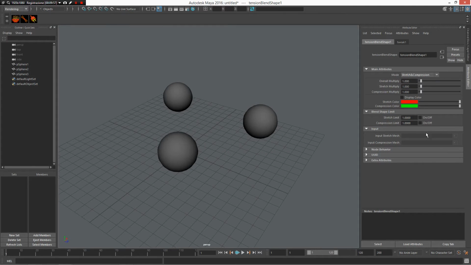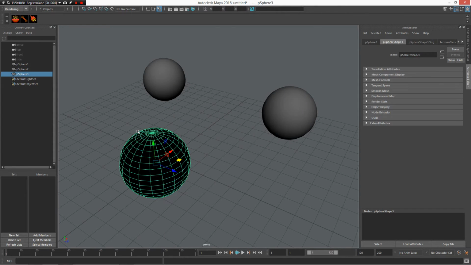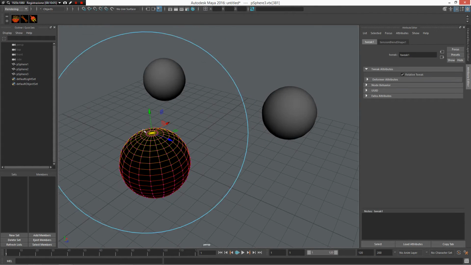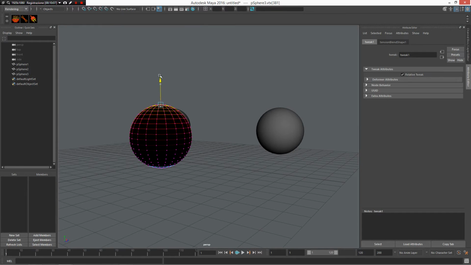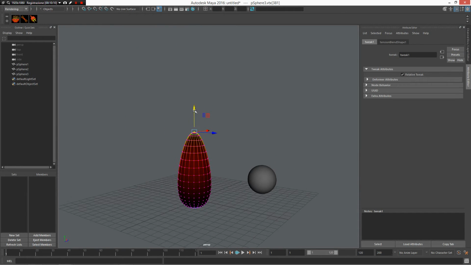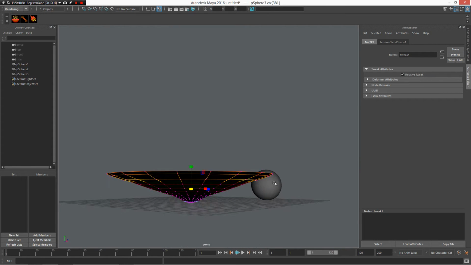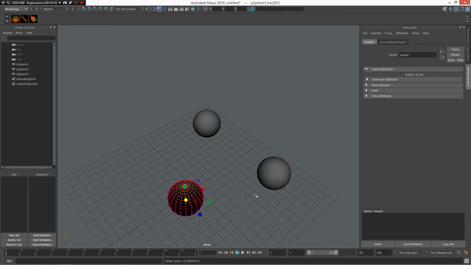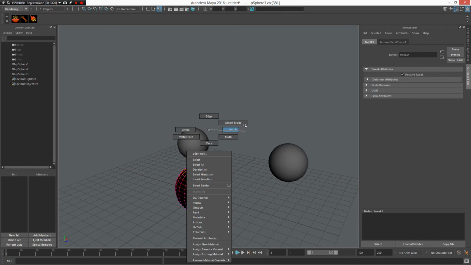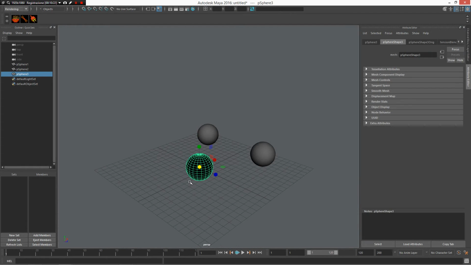As you can see, the tension blend shape needs two meshes, stretch and compress. If I open up the display color, I can show you how this works by using soft selection. When the mesh is stretched, it becomes red. When it's compressed, it becomes green. The compression is a little bit tricky to see, but that's how it works.